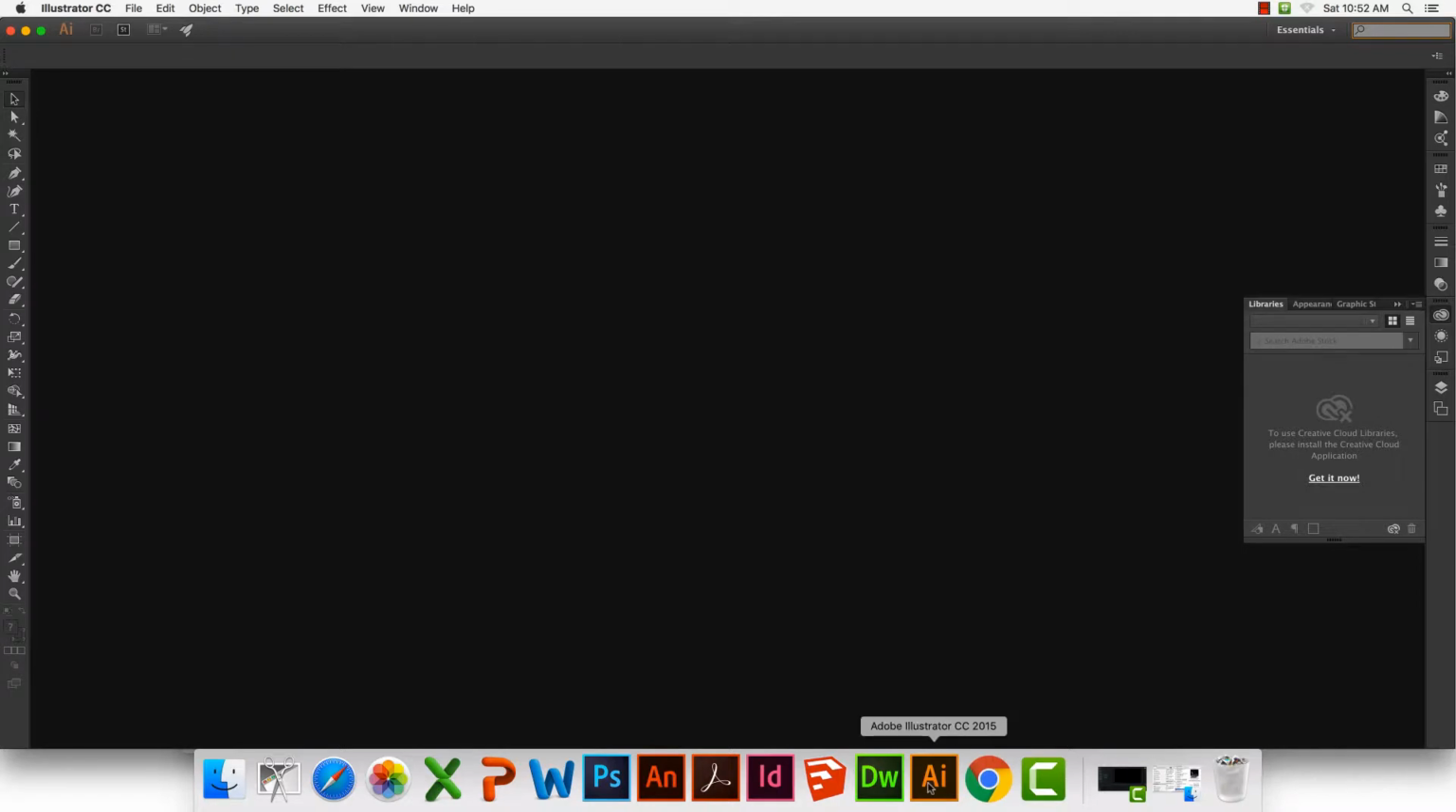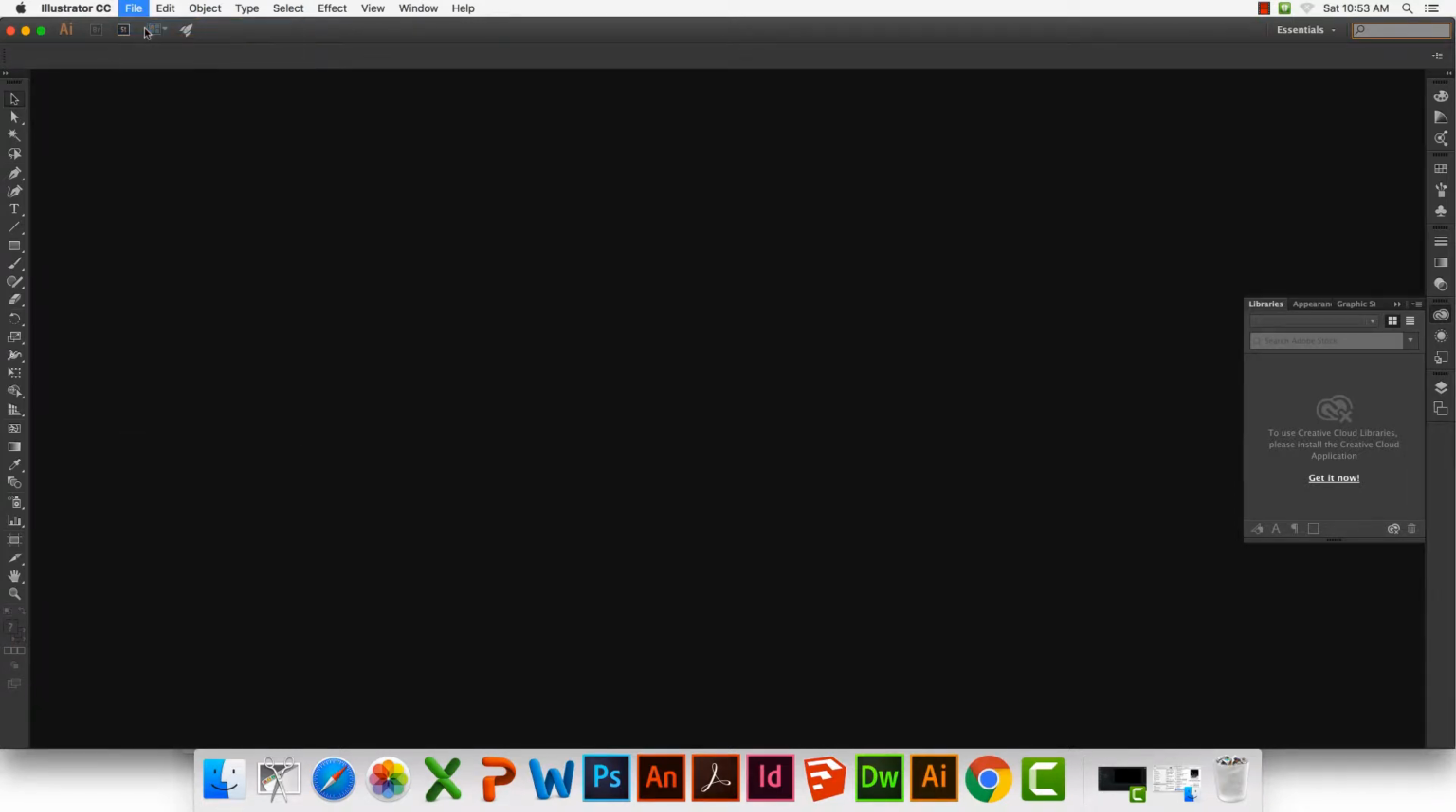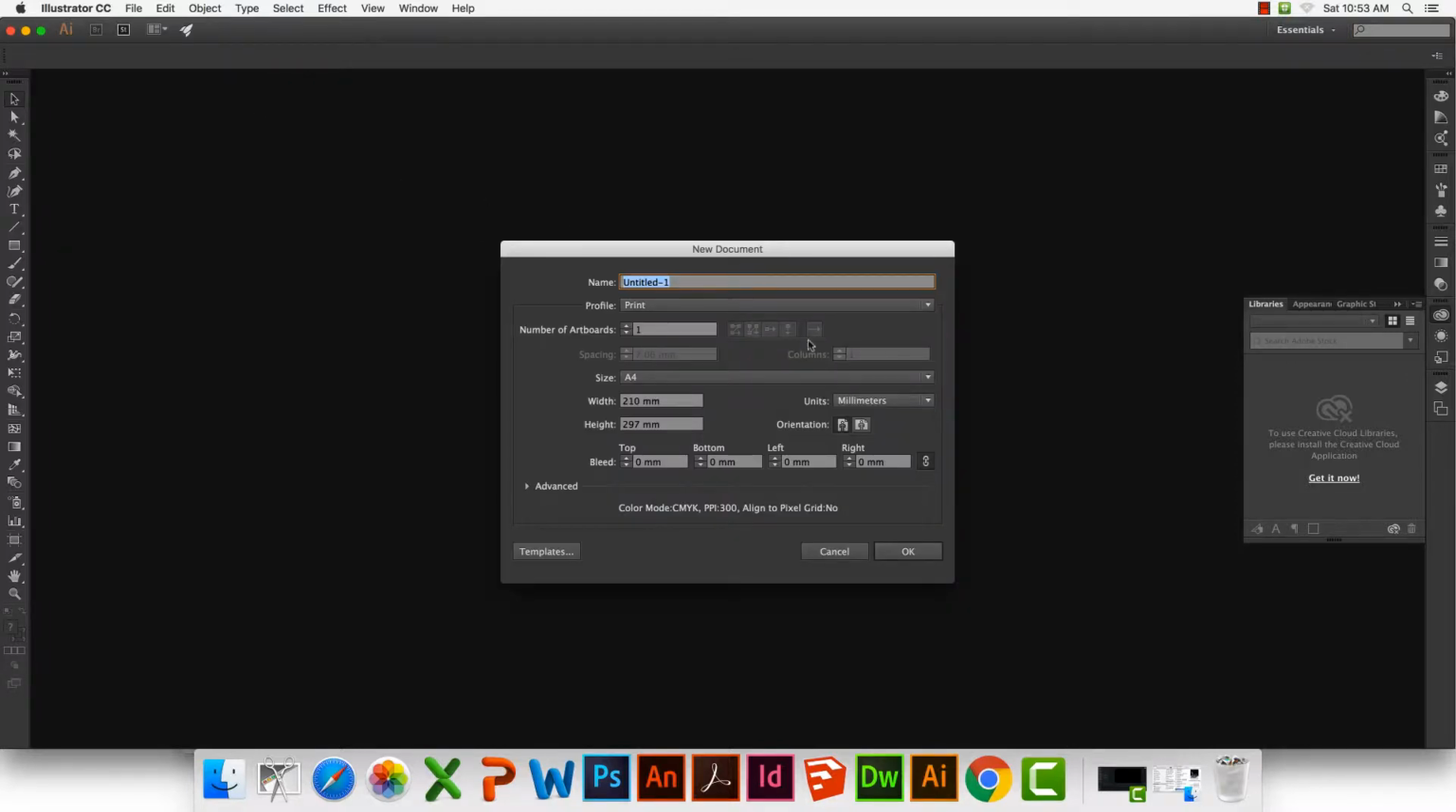Creating a new file. Open Adobe Illustrator, File, New. Now select a vertical orientation, and you can just keep it at A4 for now and hit OK.